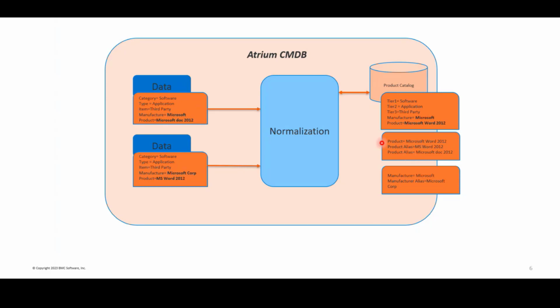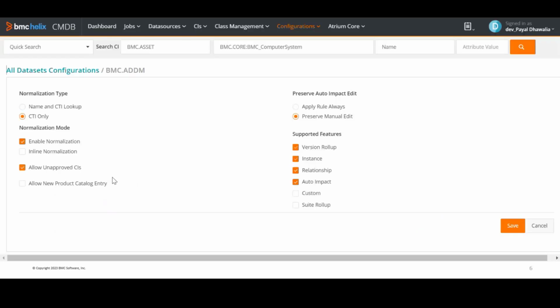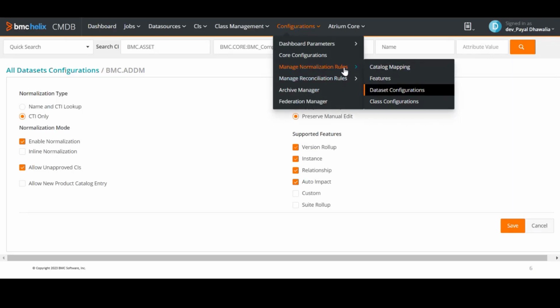These aliases were not present on the alias form. Then, if the feature allow new product creation is enabled, the normalization will create a new entry for this combination on the product catalog form. So that is the feature of allow new product catalog entry. And then we have this feature. As I mentioned, we will be talking about the details in the next session.